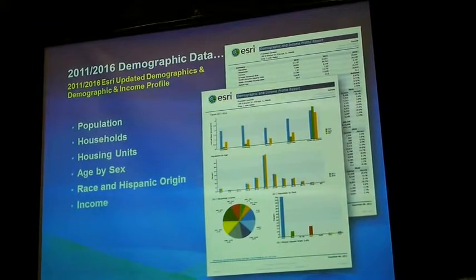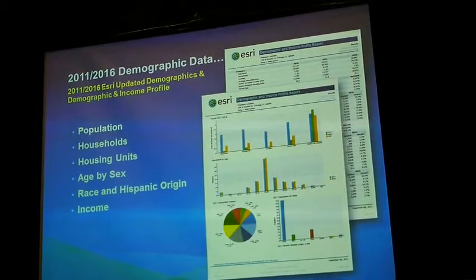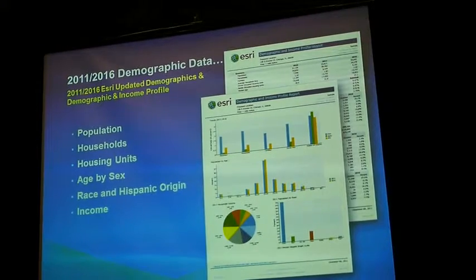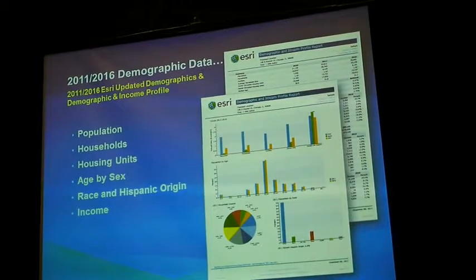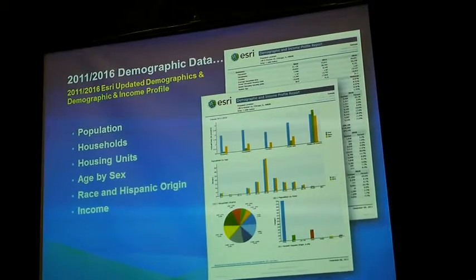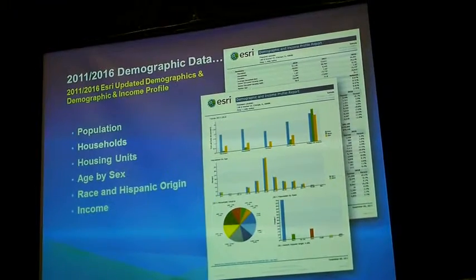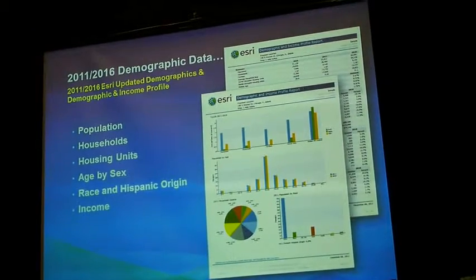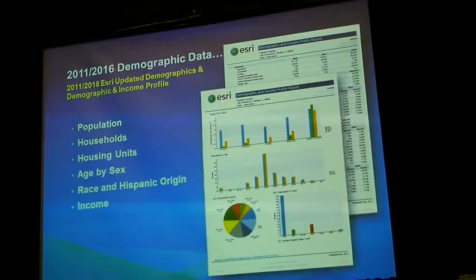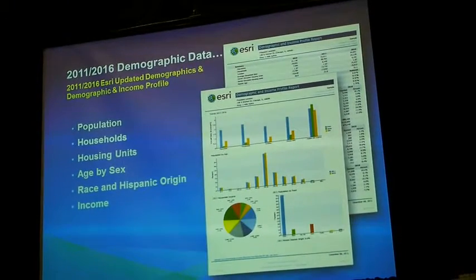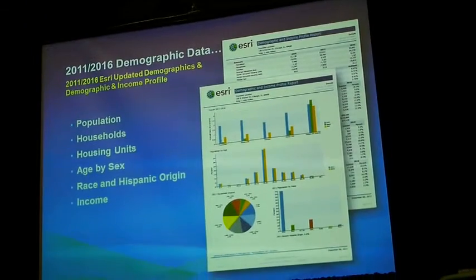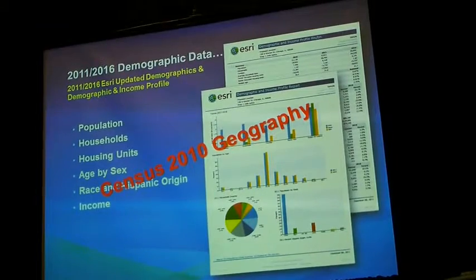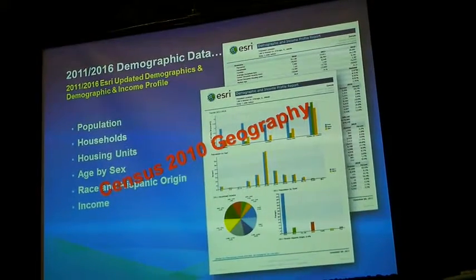We also released the 2011 Esri updates, and this is the data that's based on Census 2010 geographies, which is a complete shift from what we had originally. And what we did was release an updated demographic and income profile report, which includes updated information on population, households, housing units, age by sex, race, and income data. Now, this was our very first release of our own updates on the Census 2010 geography base. So this was a big release for us.